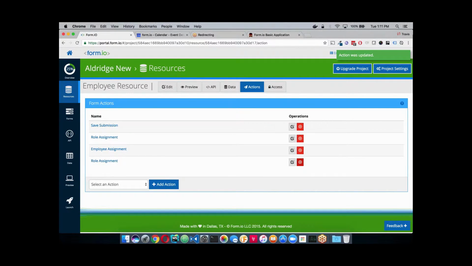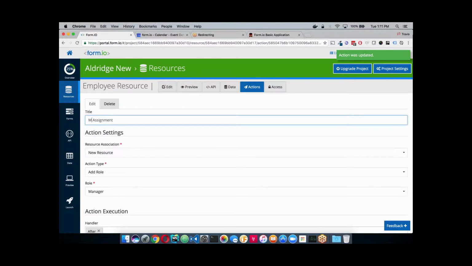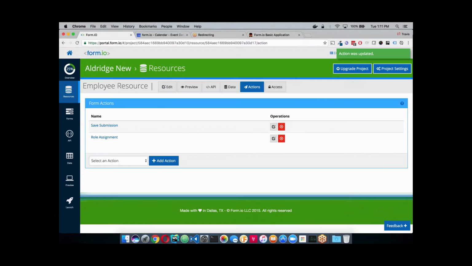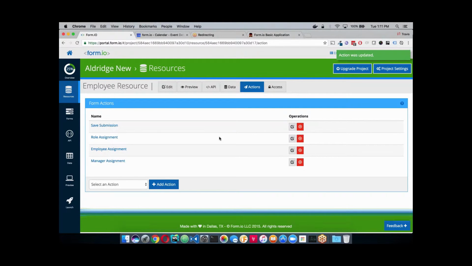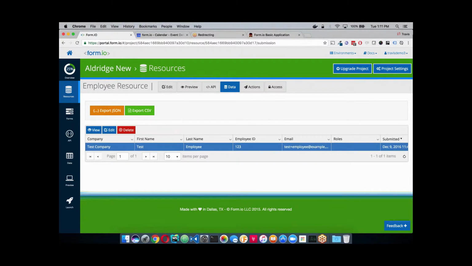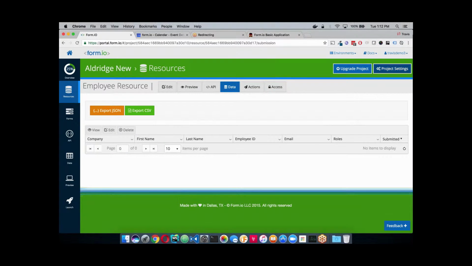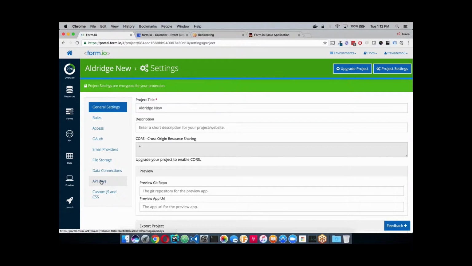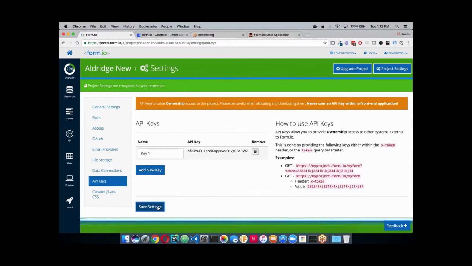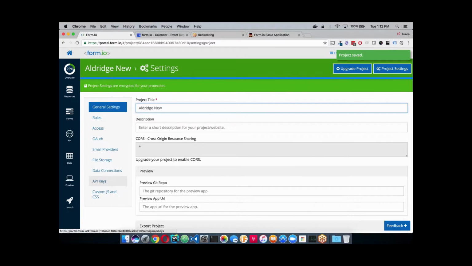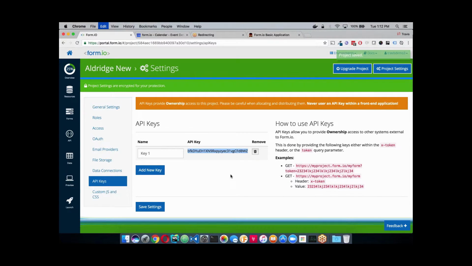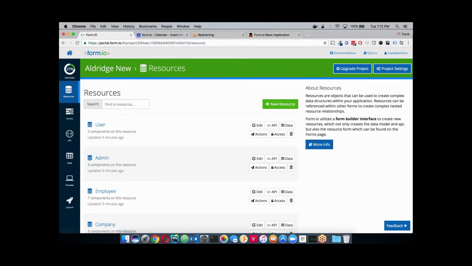Now we need to test this. Let me do employee, this is going to be manager. I typically like to use Postman when testing it because Postman will give you the raw data coming back and you'll get to see if we're actually getting the role assignment. So let me just go ahead and delete my test employee that I have here. And under project settings, I'm just going to create an API key so that I can use it with Postman. So that's under API keys. Now I have a key that I can work with and I can do whatever I want inside this project.